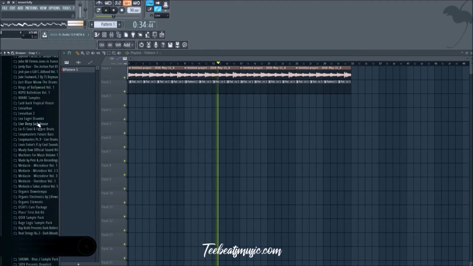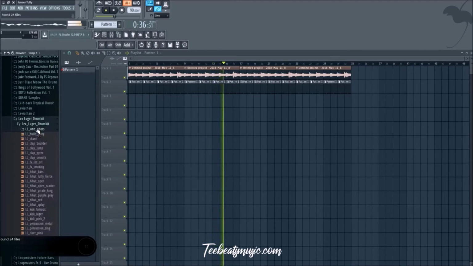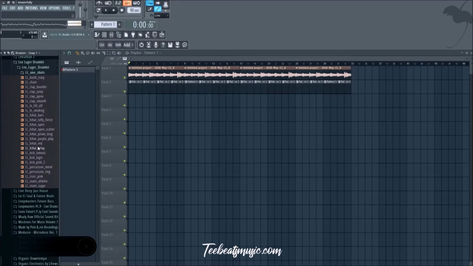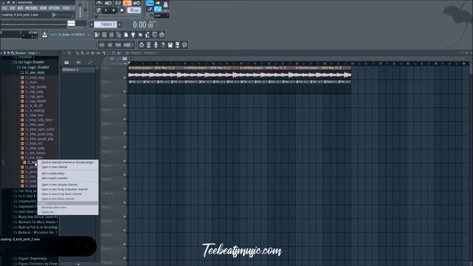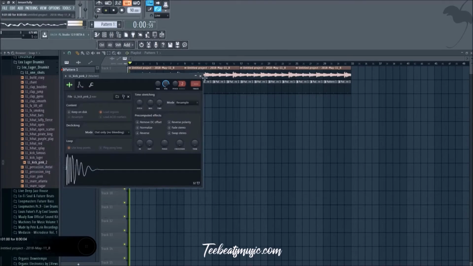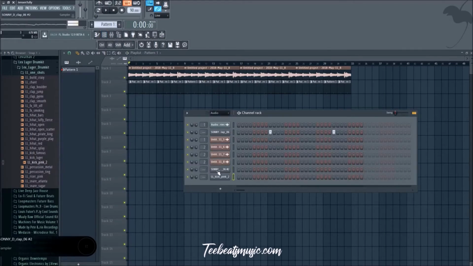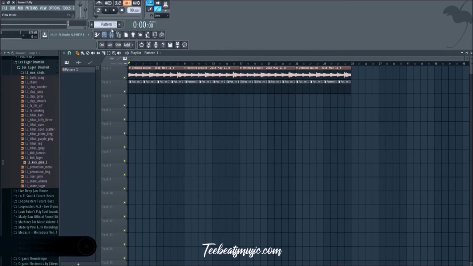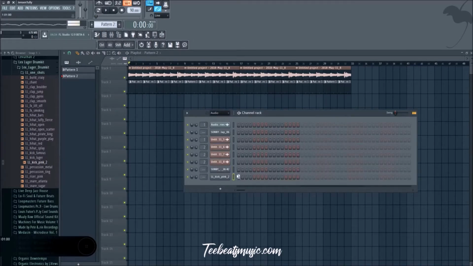Let's go to our Lex Luger drum kit in our Splice folder. Now you can use any drums, guys. We're gonna use pretty basic ones. Let's use this kick, and I'm just gonna add that real quick. And now we're gonna build this track up, and then mess around with it after that. Let's get rid of this kick in pattern 1. I didn't mean to add that.